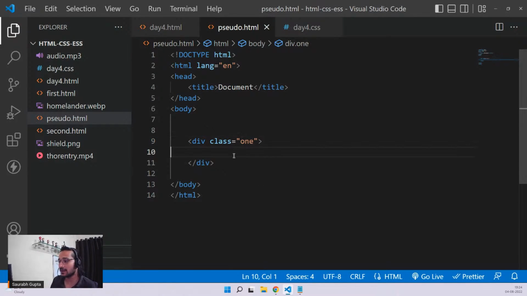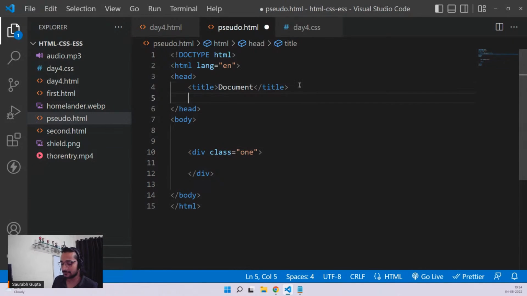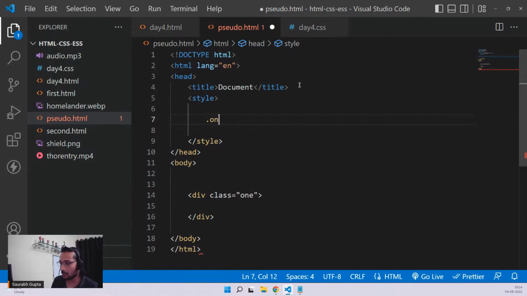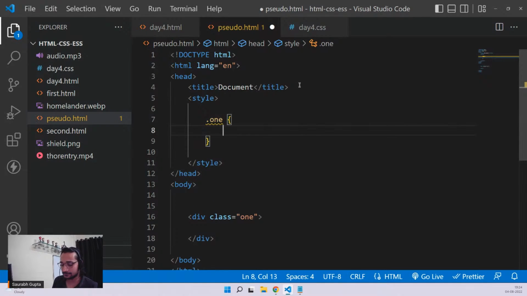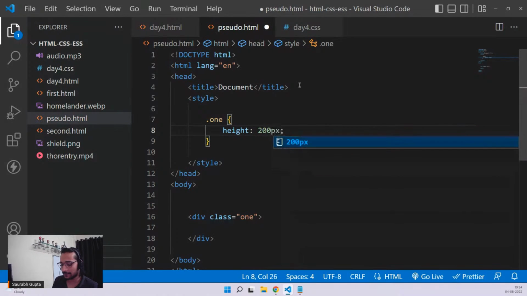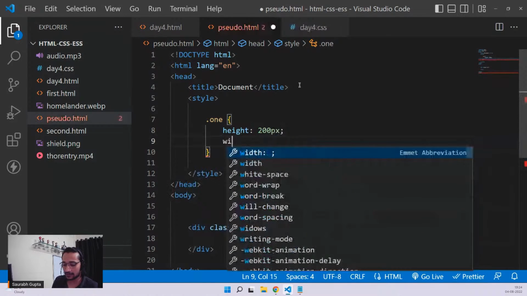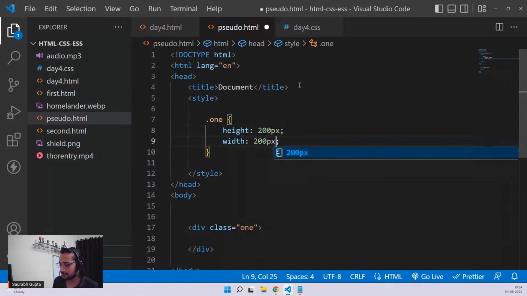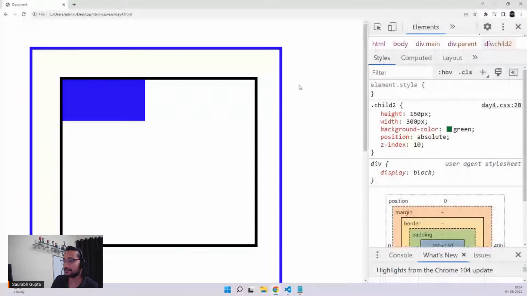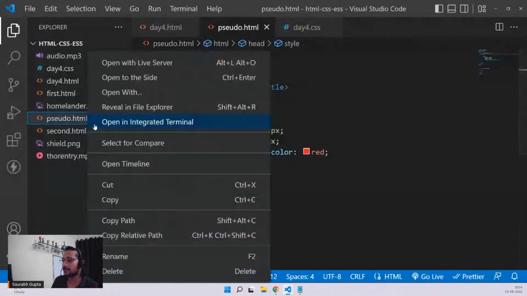So I'm creating a div called one. I'm writing internal styling right now. So style. Dot one with a height of 200 pixels. It's a real class. See, this is a real class, because I have created it. Width of 200 pixel and background color red. Save it. Wrong page. Let me run this file.